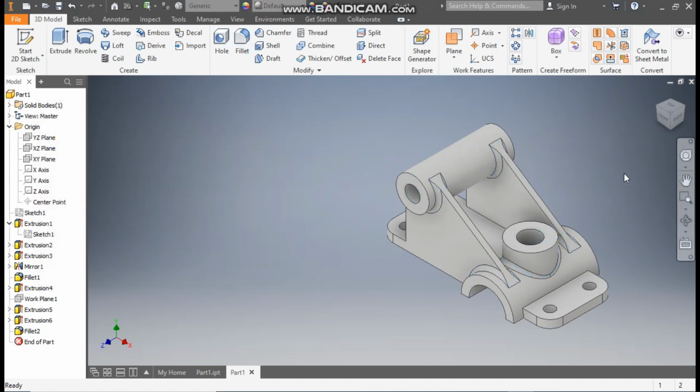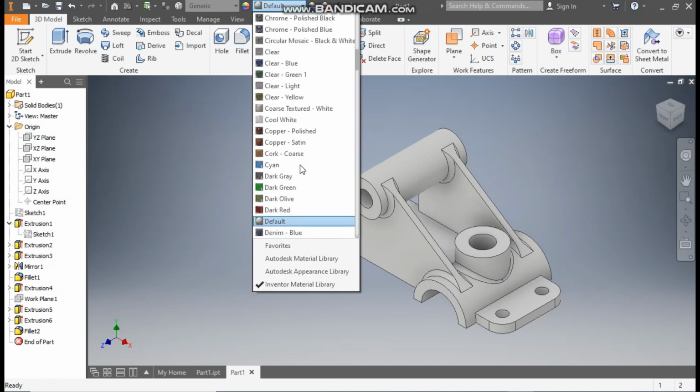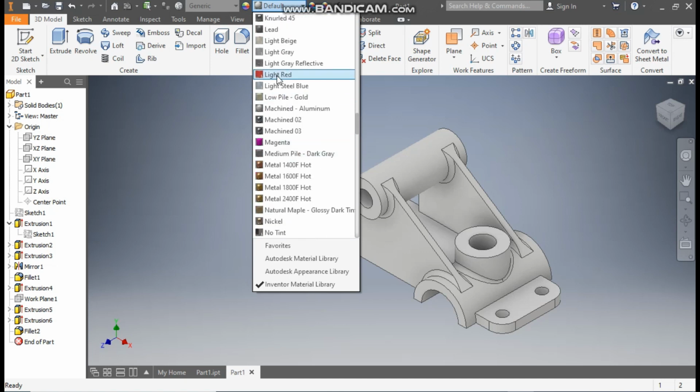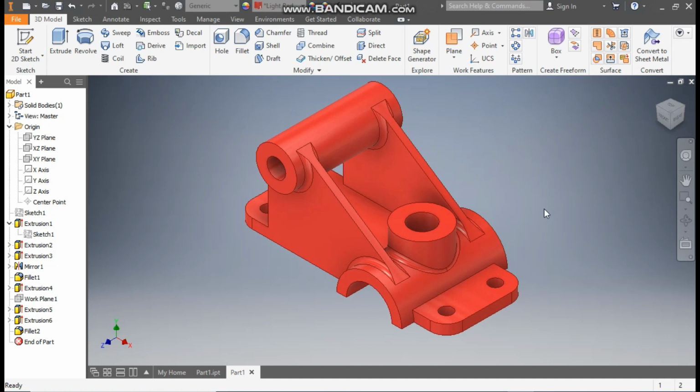Now press OK. Okay. Now you can define the appearance. From here I'll take the red color. You can take any color as you wish. I've taken here the light red color. Okay. So this was a basic tutorial on how to construct a 3D part in Autodesk Inventor software.